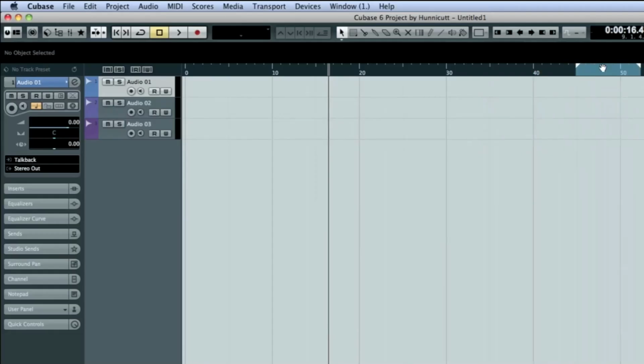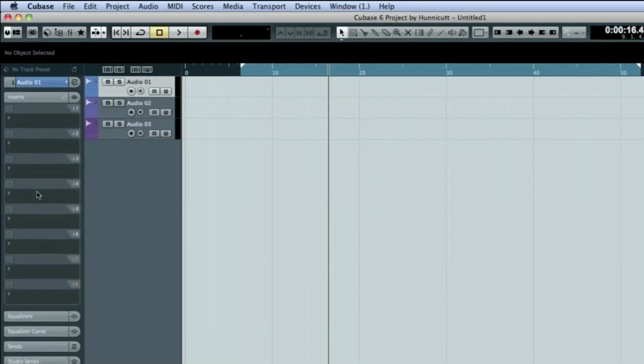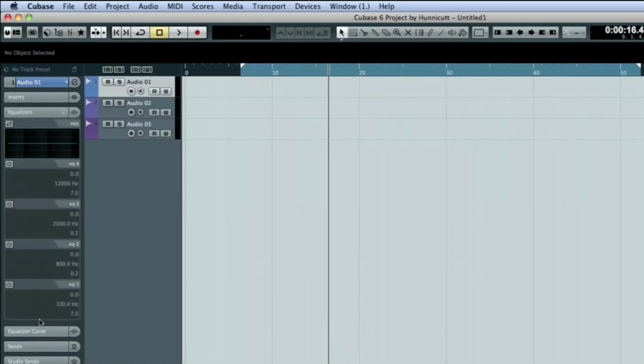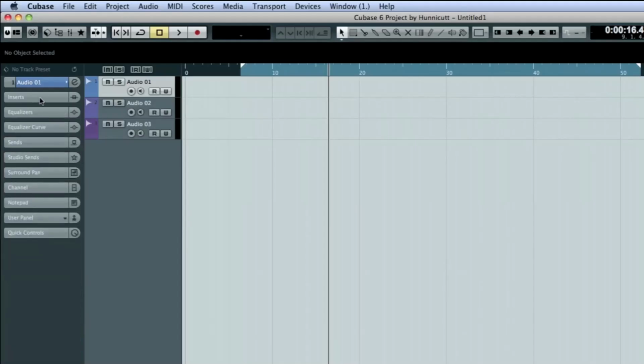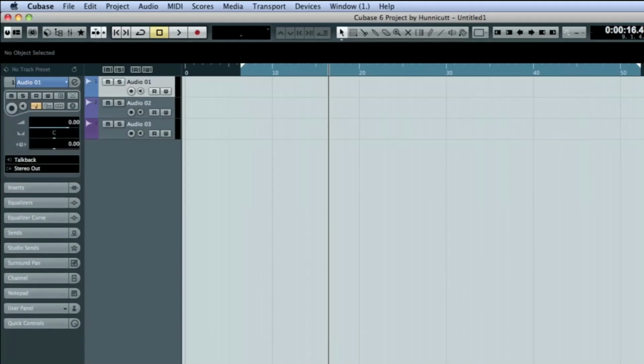At the left edge of the project window is the Track Inspector. The inspector provides quick access to the controls and settings for that track. The functions are organized under 11 collapsible tabs. To open a tab, click it. To close the tab, click it again. Some track functions are duplicated in multiple locations. The first tab is open by default.